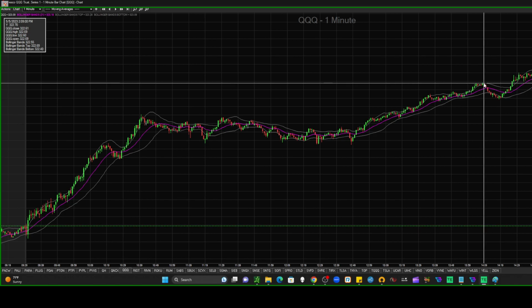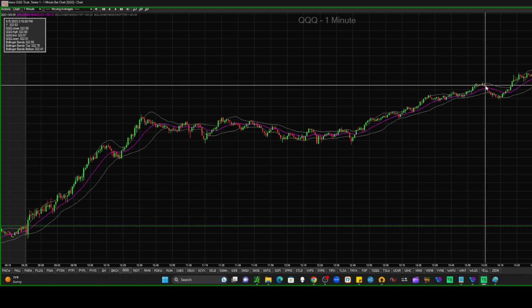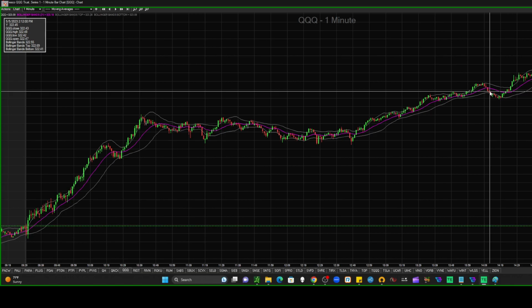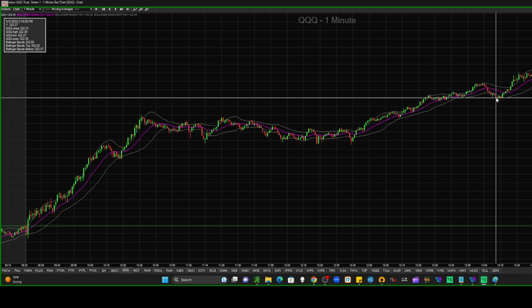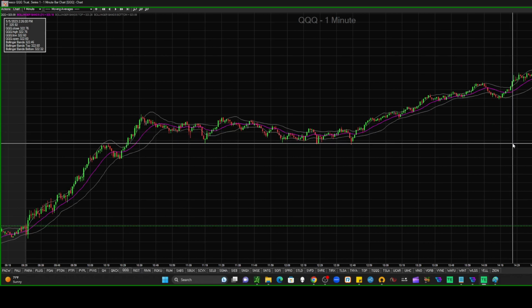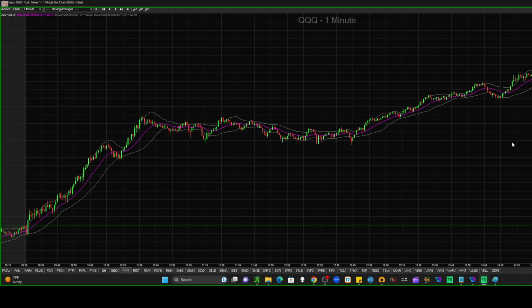Second of all, if it does go my way, it's going to be a quick move in my direction. Hopefully, if it's gradual, I get concerned. But if it's quick, great. And I should be getting out ASAP, not holding on thinking, oh, it's going to come all the way down to here. No, don't expect that.